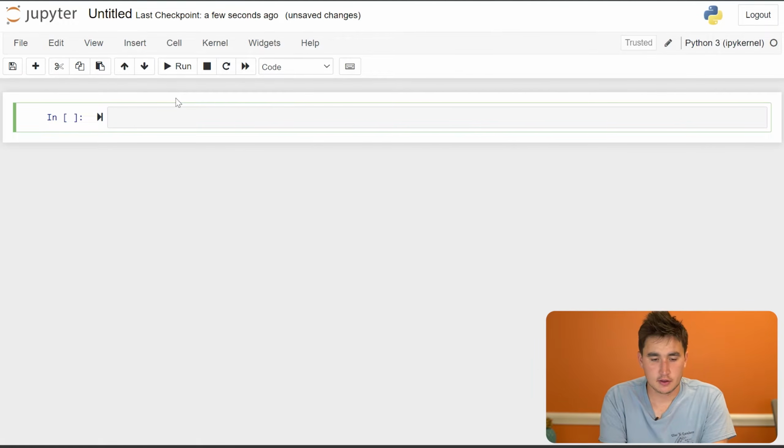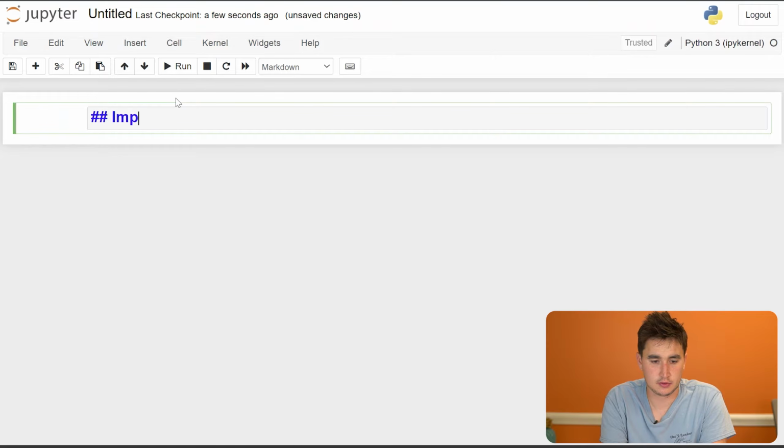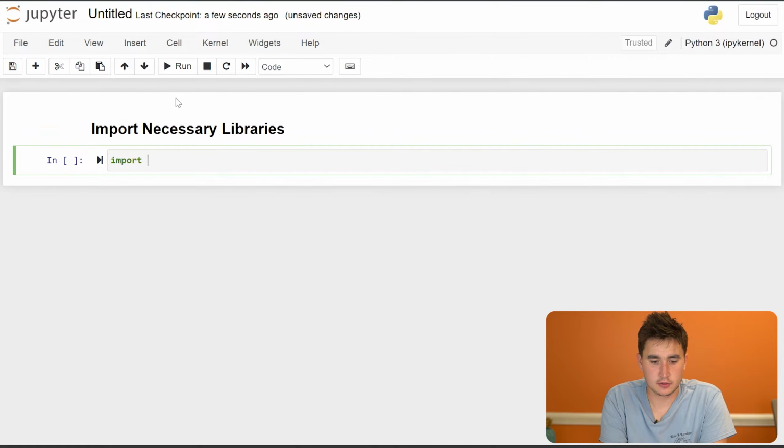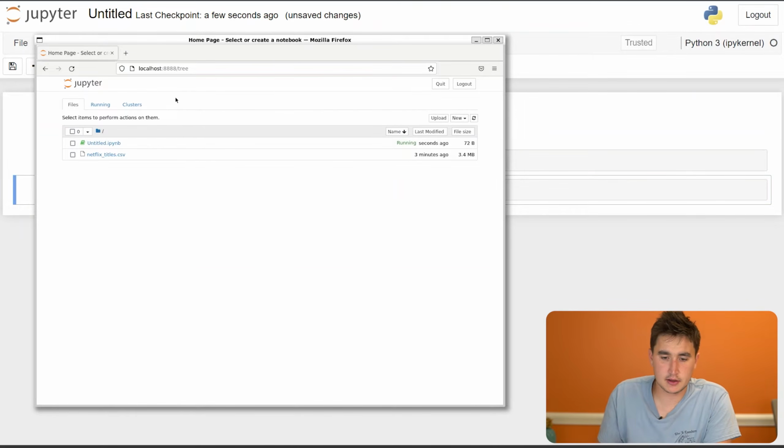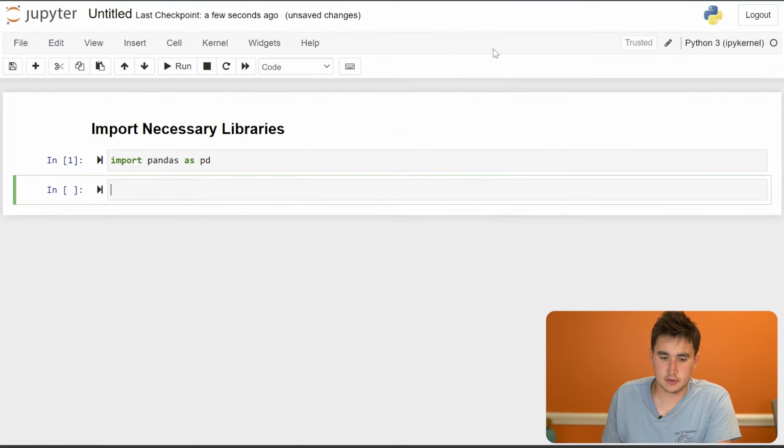And the first thing we'll want to do is just import some libraries. So the most important one we'll use is pandas. So import pandas as pd. And then once we have that, we can go ahead and start answering the questions.